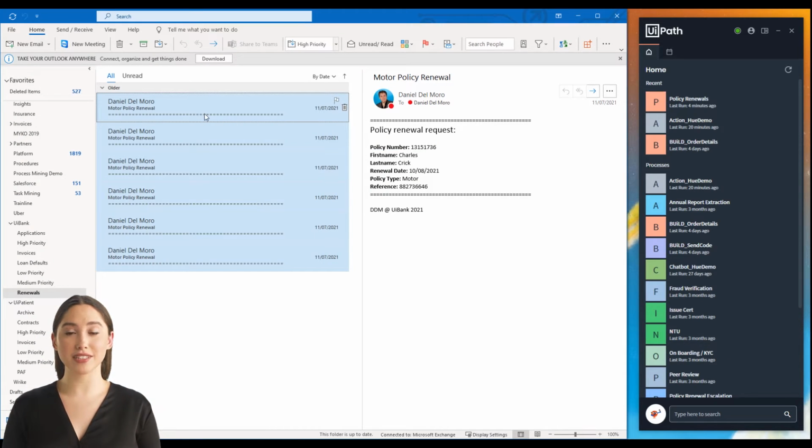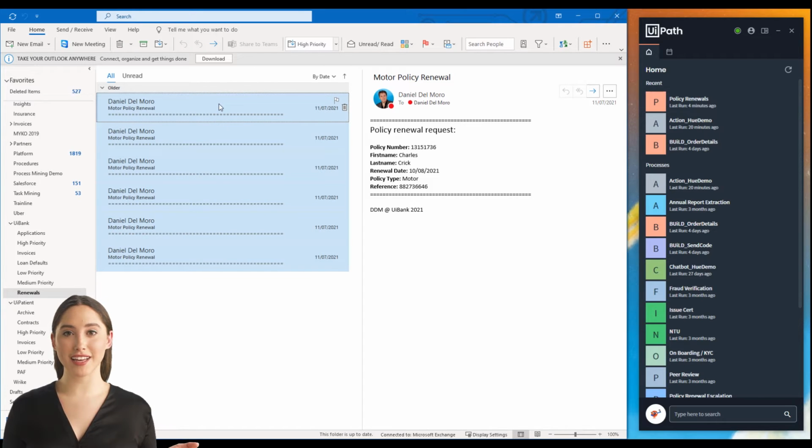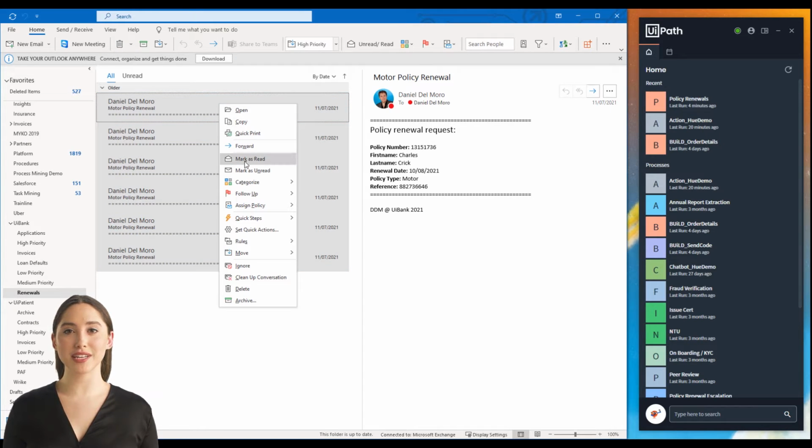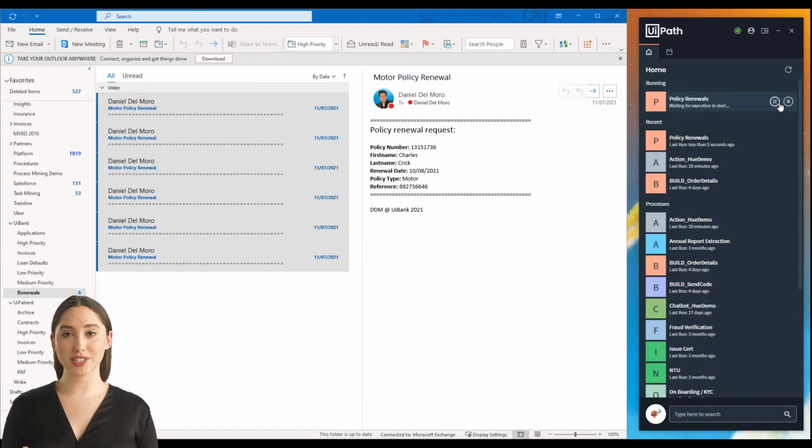Let's take a look at the policy renewal process. This underwriter has a set of policy renewals to review. Those received via email will have been triaged by a bot and allocated to a particular underwriter or team. Leaving them unread, the unattended robot, Engelbert, will now be told to assist in processing them.